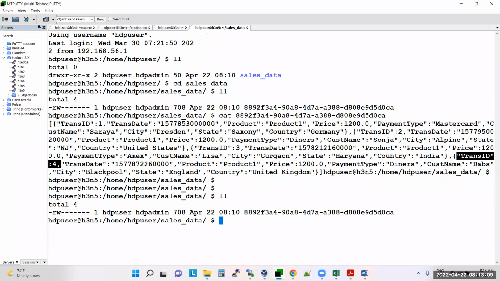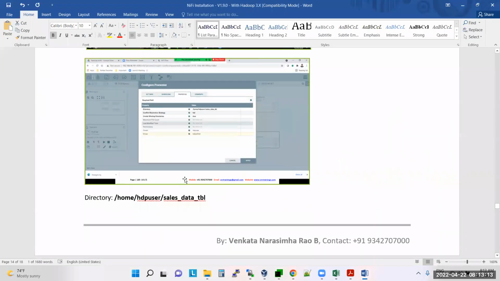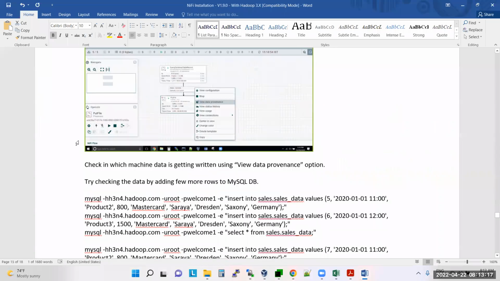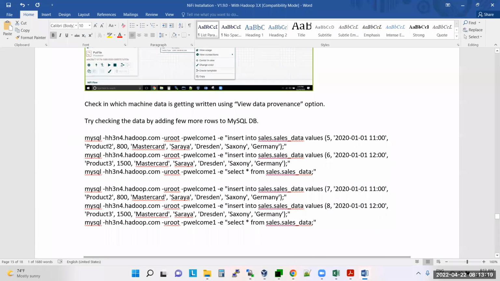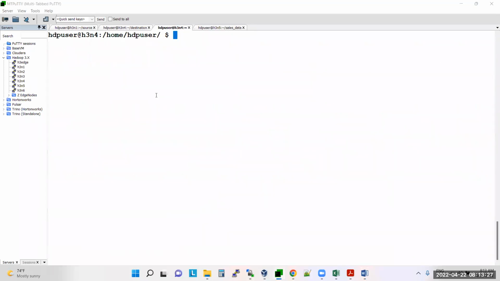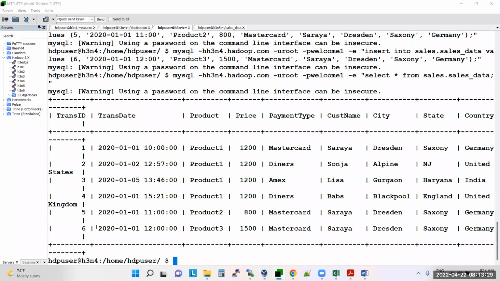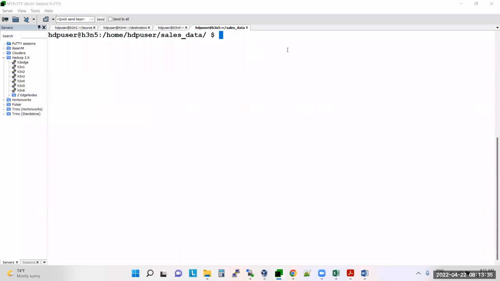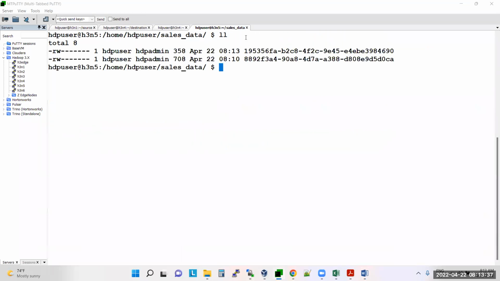Now I will insert some data in the source system. How many records? I'm inserting 5 and 6. Now I have inserted 2 extra records in the database. Now you go and see here. Earlier there was only 1 file. Now you have a second file also.